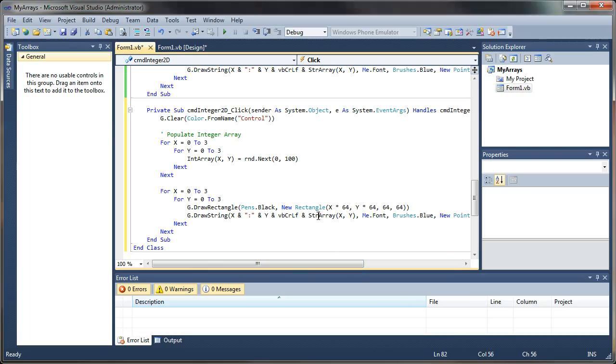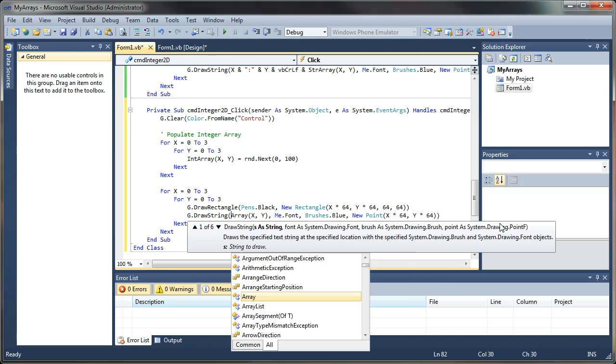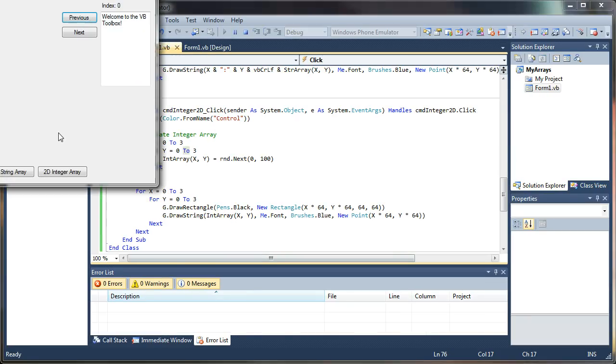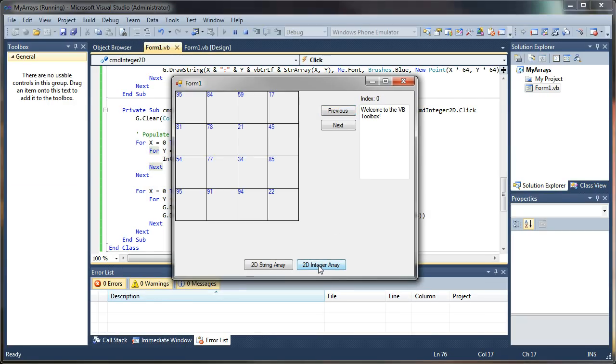But instead of drawing the string array, I want to draw the integer array value. Alright, let's go ahead and run that and punch our button. As you can see, random numbers are being drawn in the x, y coordinates of our array. So that creates a two-dimensional array of random numbers. You can keep punching the button. It will erase it with the clear and redraw it. It goes back to your 2D array and draws that. So that is one method of creating arrays.